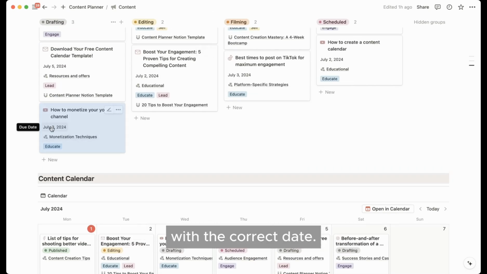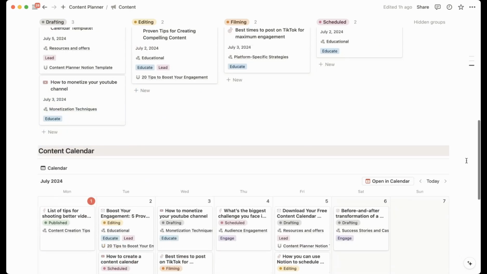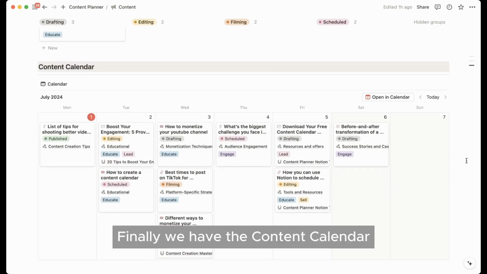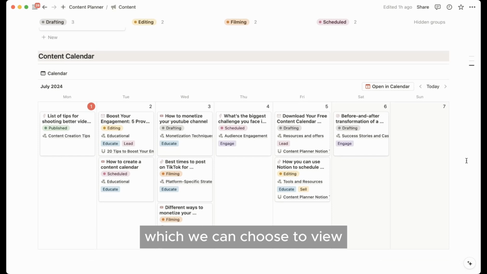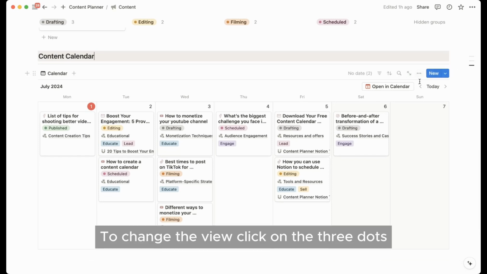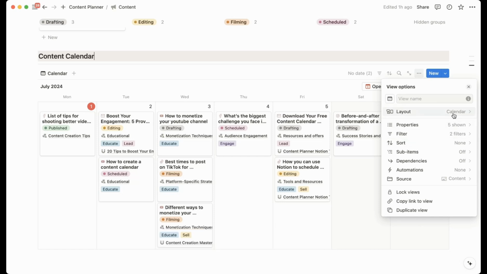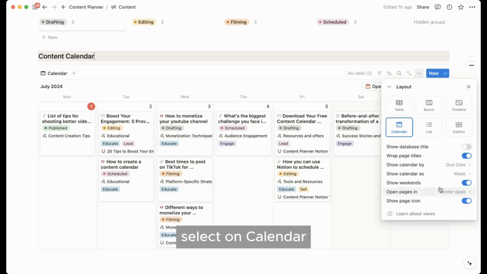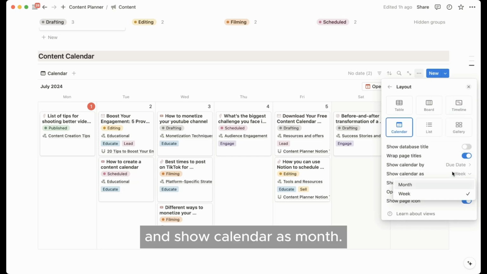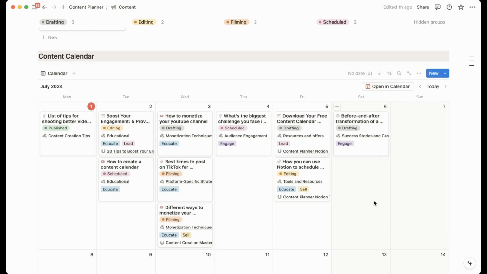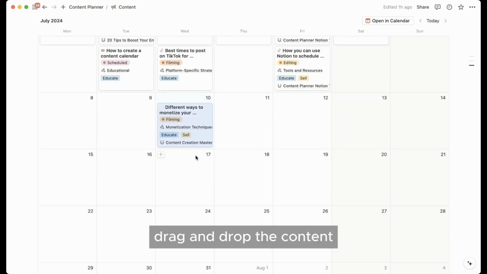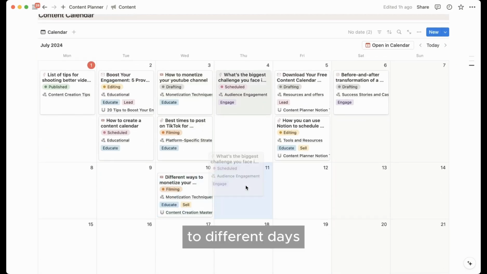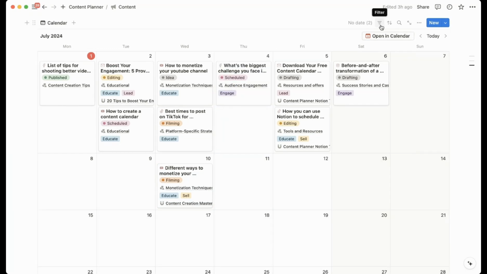The content automatically updates with the correct date. Finally, we have the content calendar, which we can choose to view by week or by month. To change the view, click on the 3 dots, select calendar, and show calendar as month. You can also drag and drop the content to different days if you wish to change the due date.